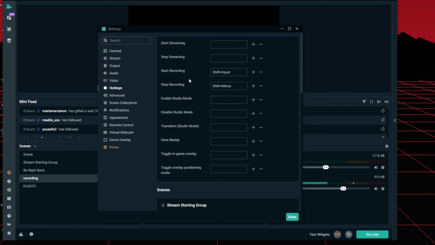And then hotkeys, if you want to record while you're playing and your Streamlabs is already open and you don't want to go to the other screen, or alt tab and go to Streamlabs, just set up a quick hotkey to record. Mine is shift equal to start recording, and then shift minus to stop recording. Pretty straightforward. You can mess around with other stuff, but this is really a personal thing. It's really up to you.